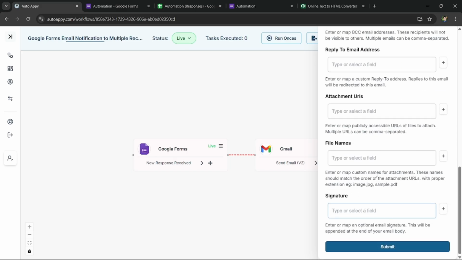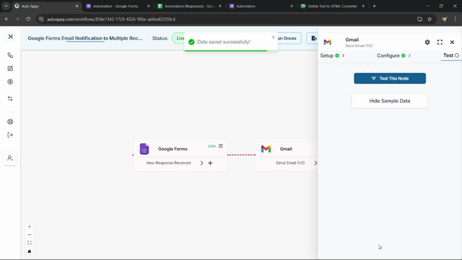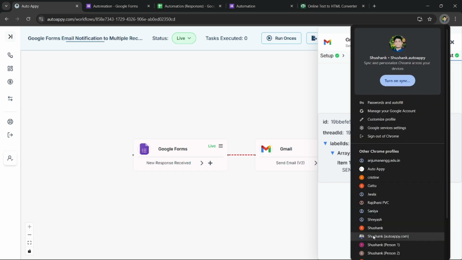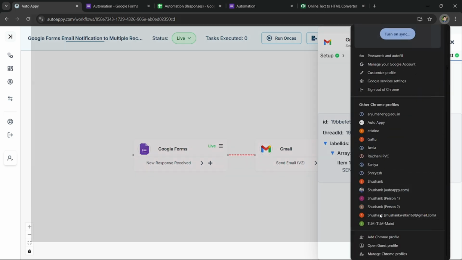Now let's save this and hit test node. Here you can find our task executed successfully. Let's check this. Yes, we received the email at this email ID. So our automation is working perfectly fine.